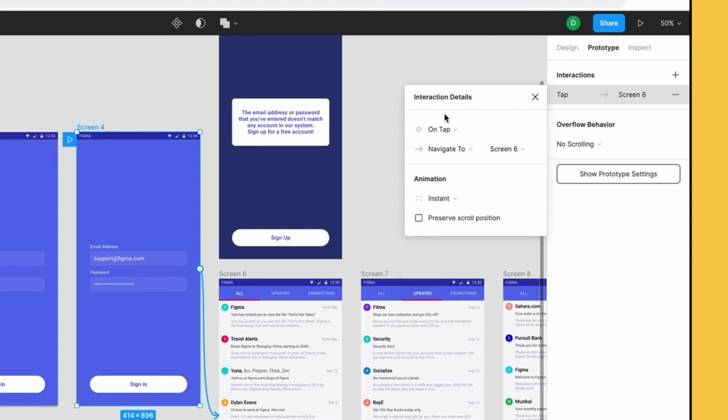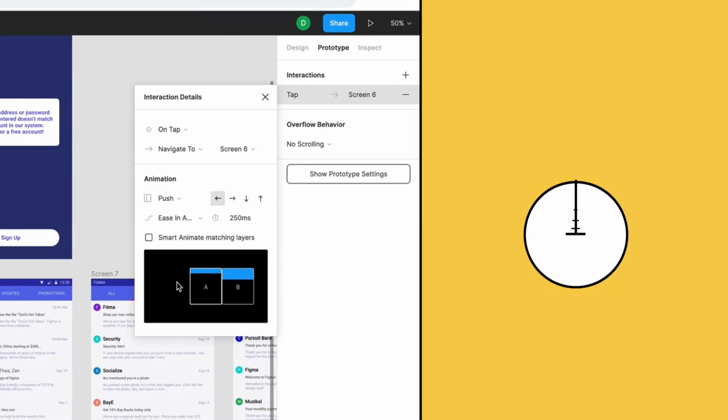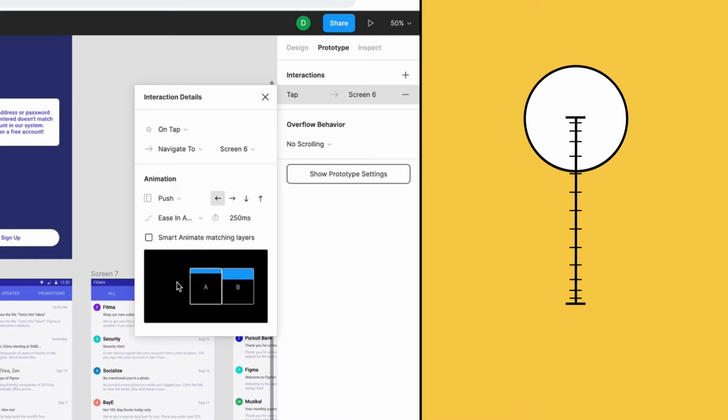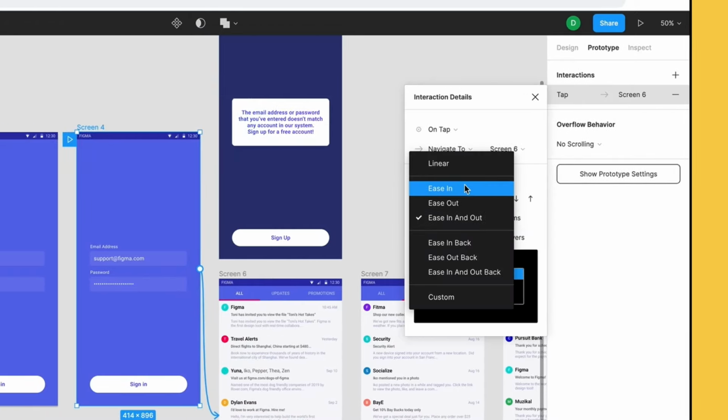Except for Instant, all animation options have the ability to control their easing. Easing refers to the way the computer interpolates or smoothly transitions between two keyframes. This is calculated using a mathematical function. Standardized easing curves include ease in, ease out, ease in and out, and linear. More advanced easing options include ease in back, ease out back, and ease in and out back. You can also select custom to create custom Bezier easing curves. For a more comprehensive view into easing curves, check out our other video tutorial.